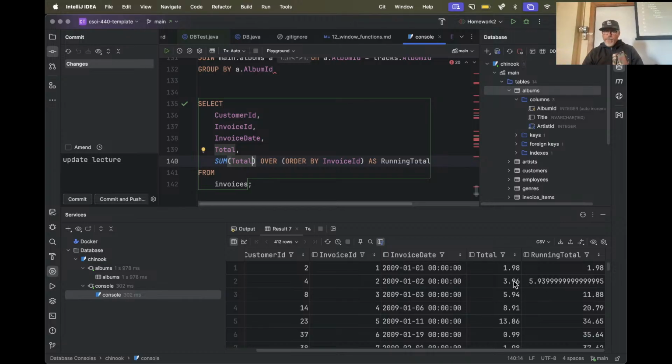And then 3.96 plus 5.94 is roughly 11.88. Is that plausible? Or no, 5.93 plus 5.94 is 11.88, because it's a running total. So you see how it's a running total? That's what's going on here. And each row has all the data for that row. So this invoice was for $8.91.